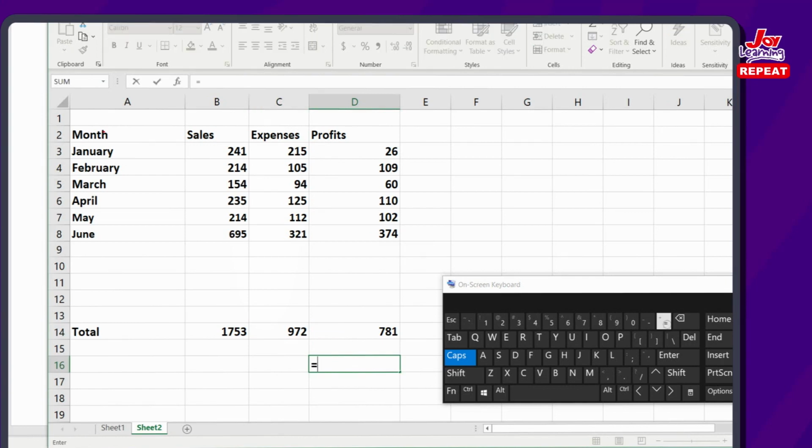So I'll put my equal to sign. Then I have my product, so I can select from the list product.